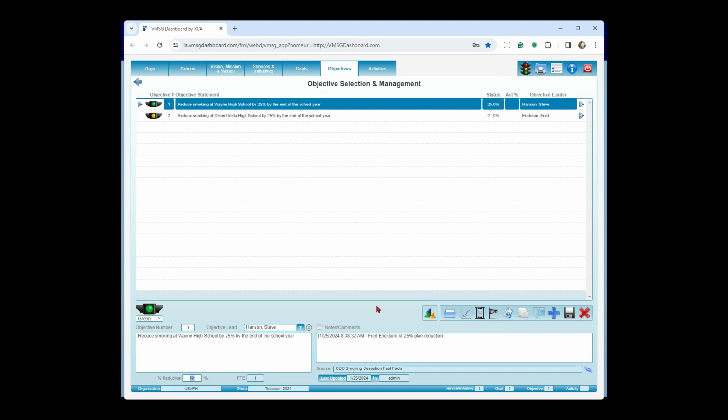In that email is a link that's going to take Steve right back into this particular objective so that he can update the status. Now, a couple of things you'll see over here. The notes and comments field: you'll notice that it has a date and time stamp. That's what this button right here does for you, it puts the date, time, and person in there.